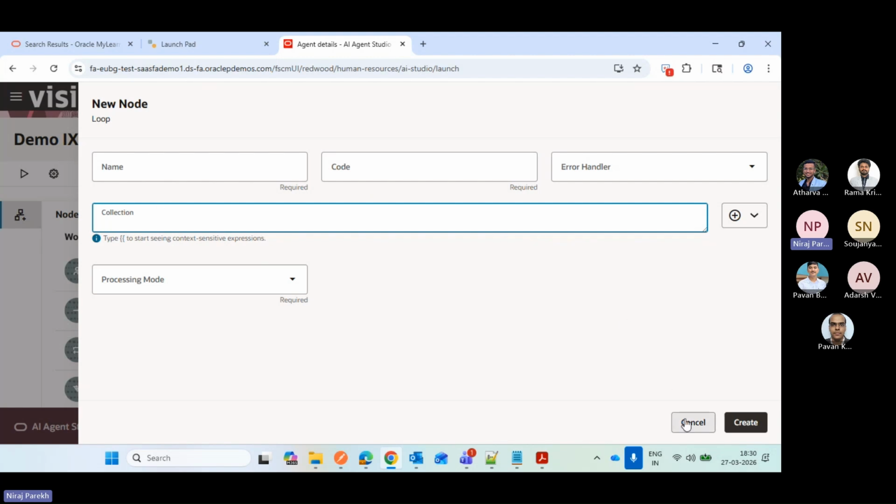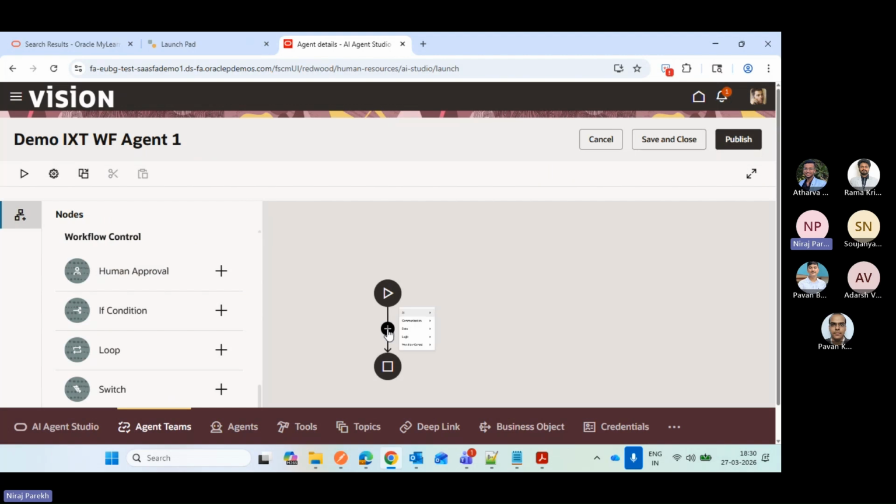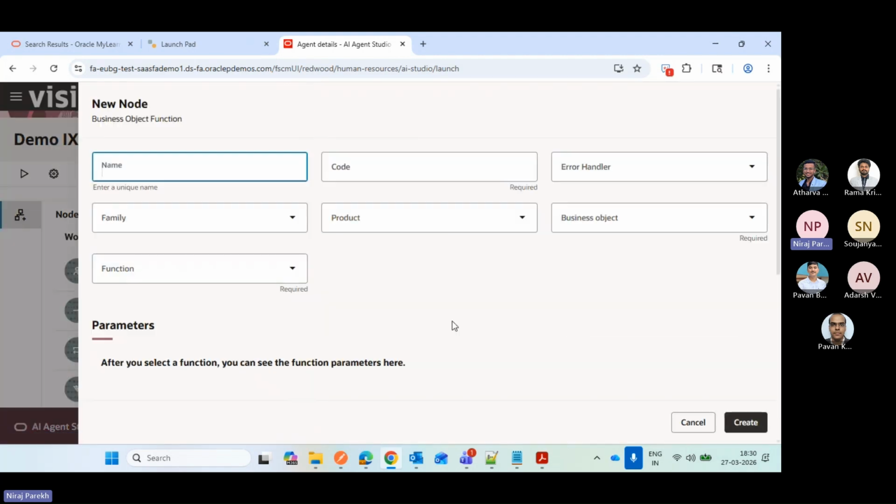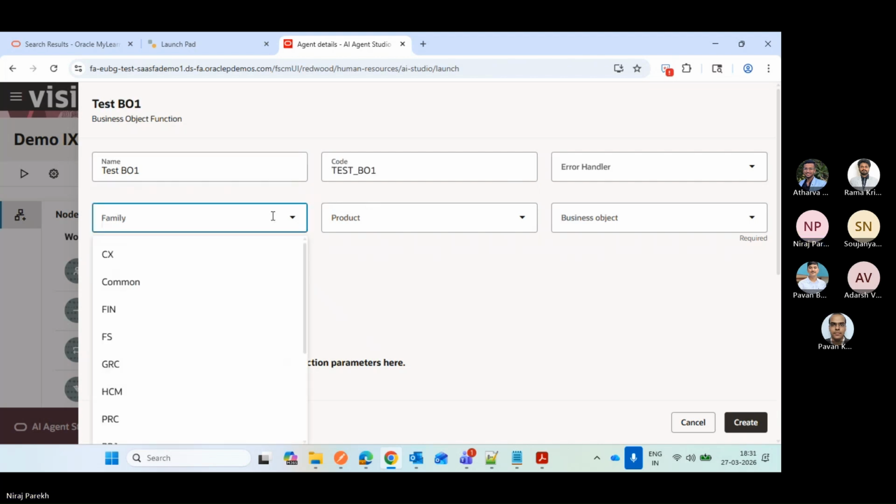To first get the list values, we will first use the business object function to get all the list of items. From that list of items, we will iterate over using the loop node. So first we will create this business object node to get the list of all the items, and then we will test that loop function.